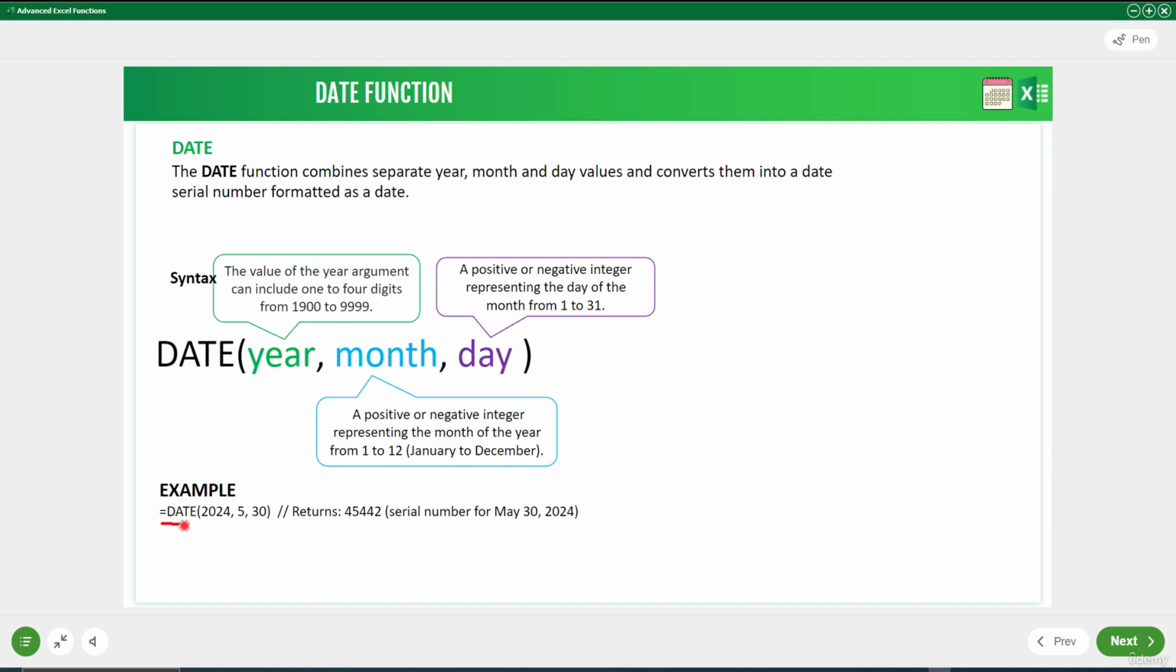This is an example of the DATE function. If you pass 2024 as the year, 5 as month and 30 as day, it is going to return this serial number which represents May 30, 2024. For you to understand the DATE function better, let us jump into Excel.